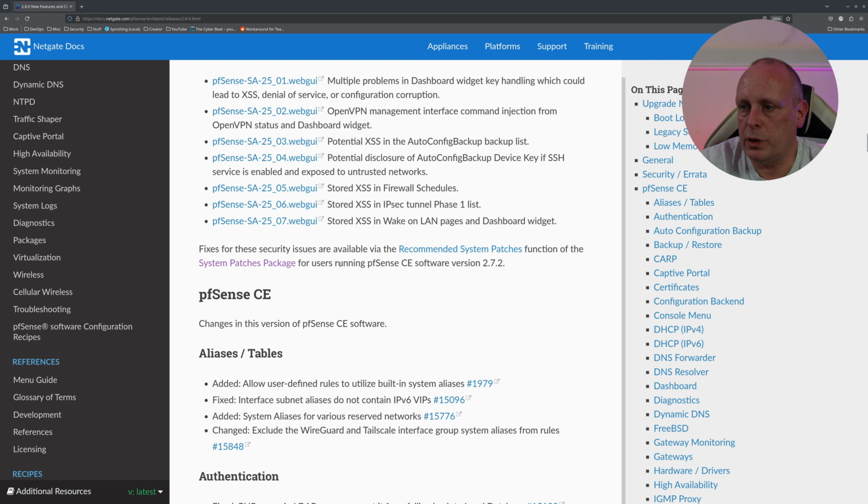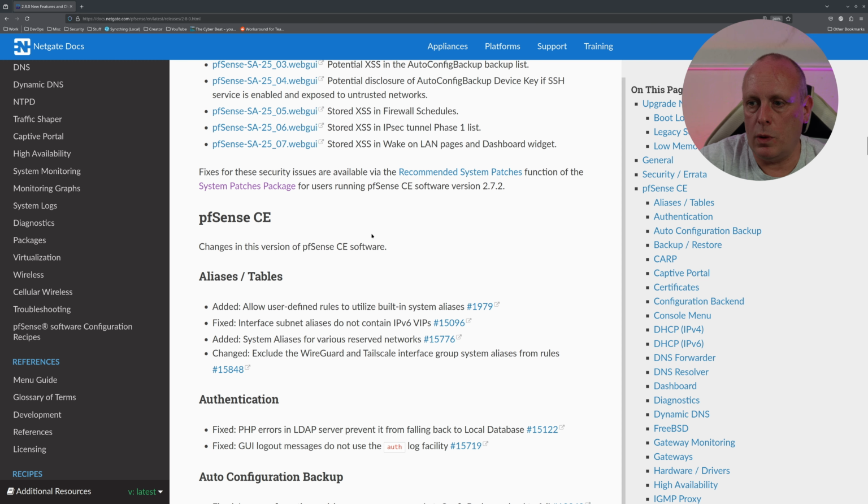But the fixes for these security issues are available via the recommended system patches function of the System Patches package for users running pfSense CE software version 2.7.2. So if you don't want to upgrade, you can use the patches manager to apply these patches. I've also done a video showing you how to install the patches manager and how to use it. So if you need to, I will link that as well.